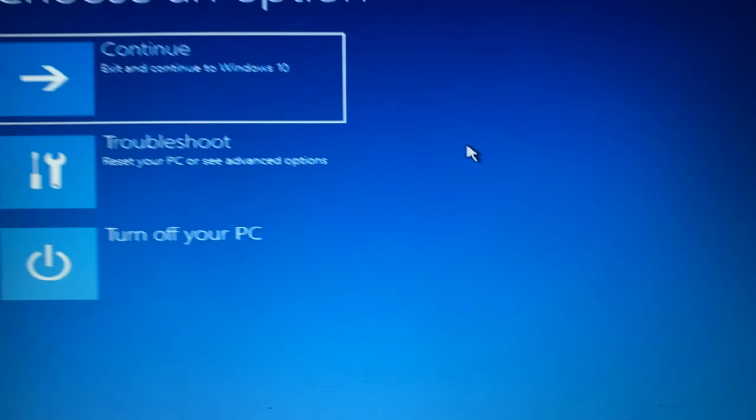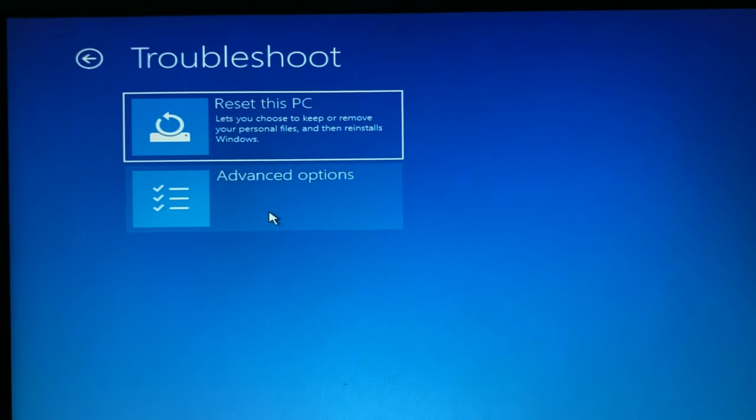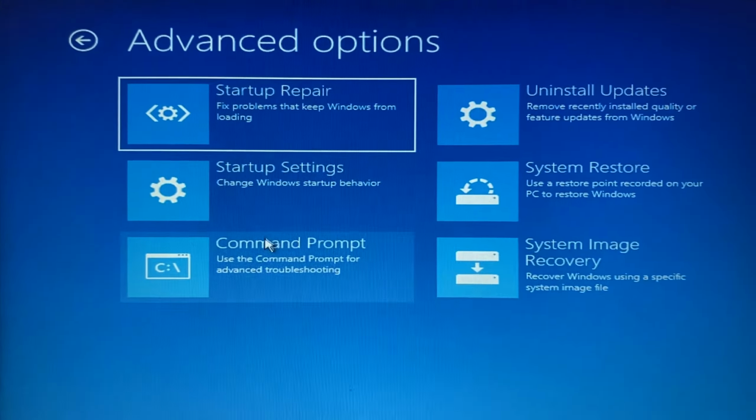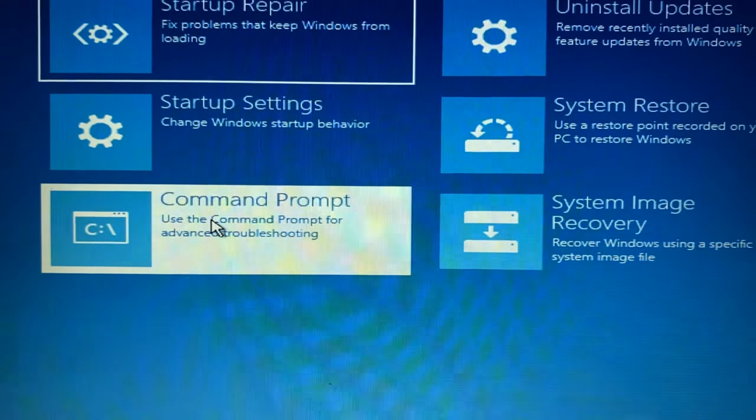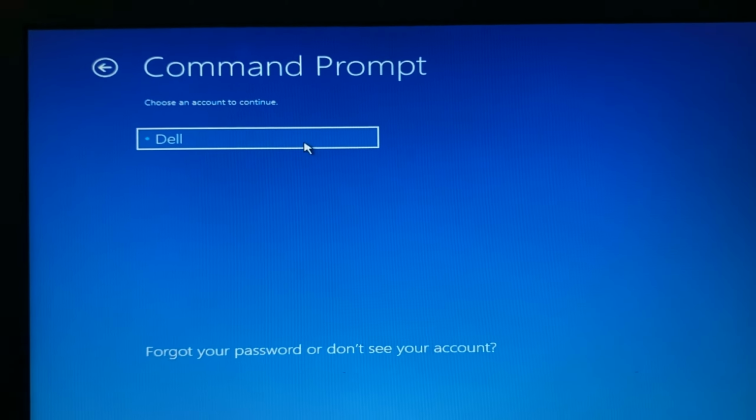First, go to the advanced repair option, then go to troubleshoot, then go to advanced option. Now go to command prompt. Now you have to type a command. First, choose your login username.